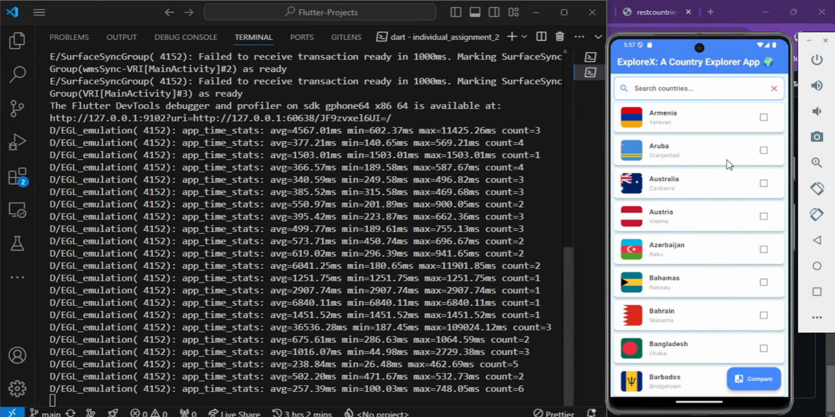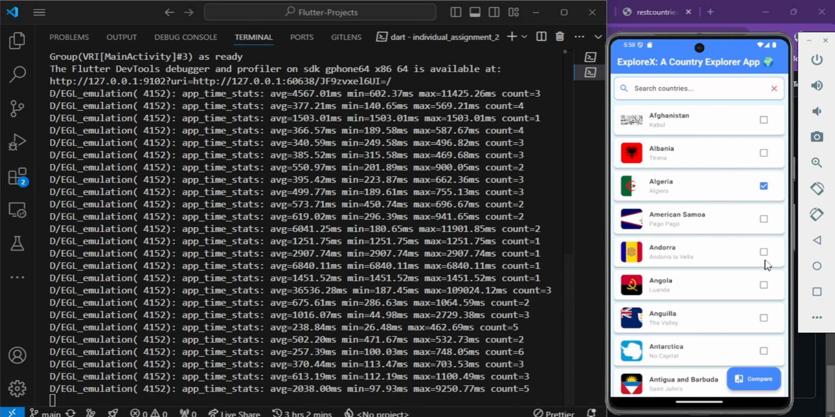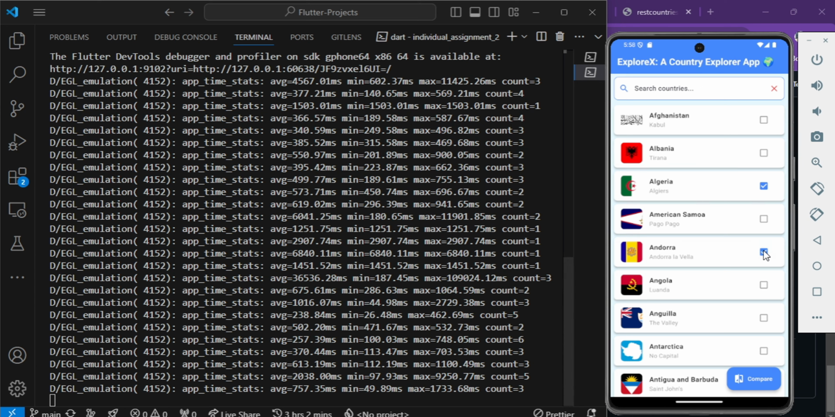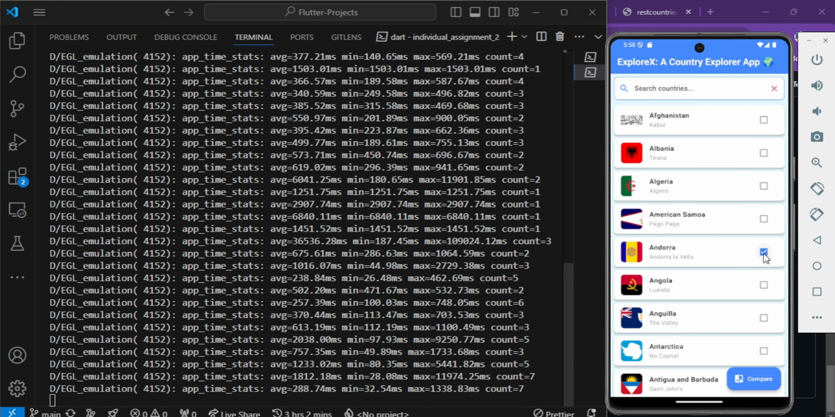So going back to the top, I'm going to try to select. I set an error so that you can only compare 2 countries, and if you select more than 2 countries, it will throw an error. So right now let's compare Algeria and Andorra. But say I didn't know I could only select 2 countries, and I select Anguilla, it's going to show this error right here. It says you can only compare 2 countries at a time, and you see that the third country is not selected.